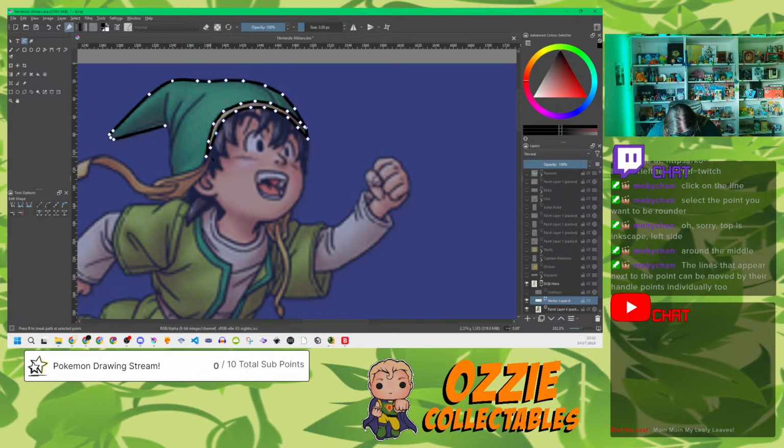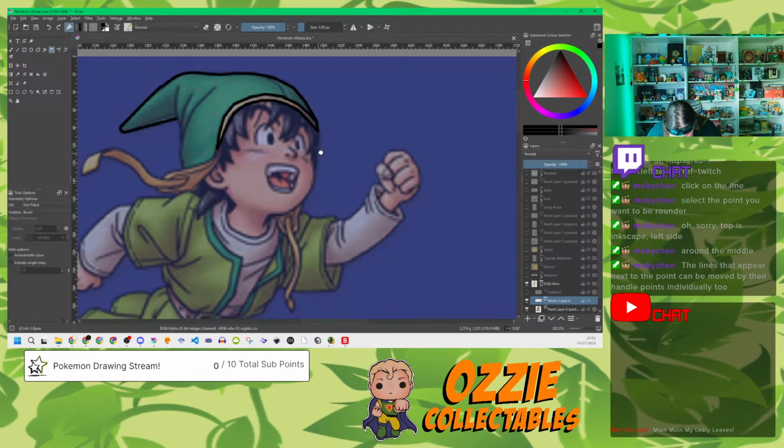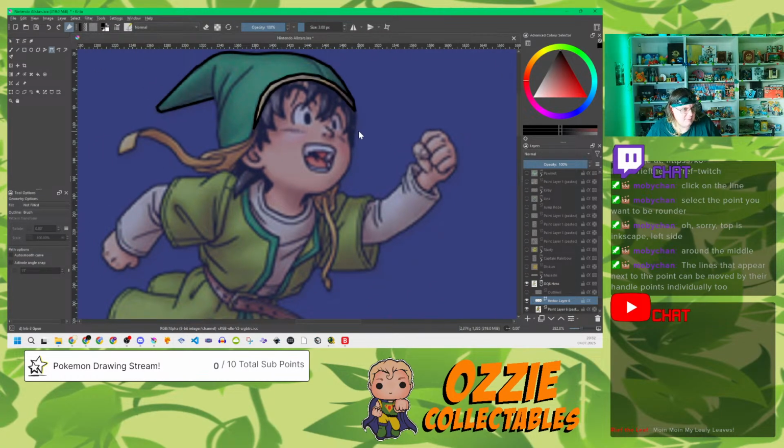I think I still don't completely understand vectors. But yeah. Lines that appear next to the point can be moved by the handle points. What are handle points?